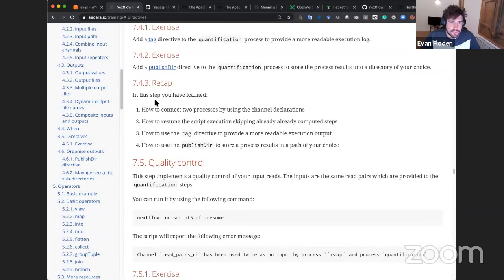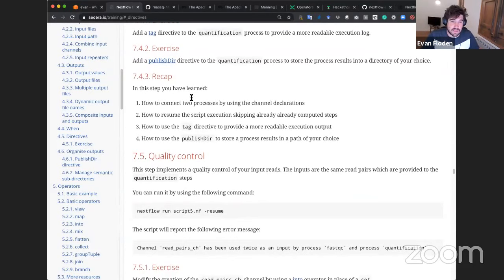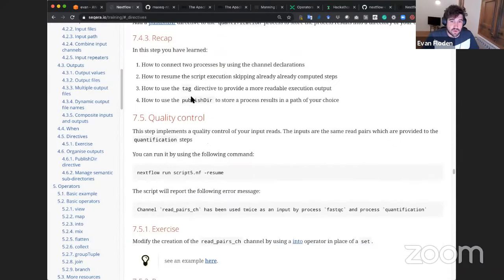Slowly getting there. So we've now created the inputs to our parameters. We've done the indexing. We've done the quantification, which ran for every one of our samples that we have. Now let's do something slightly quick. Now we're just going to pull in a quality control.